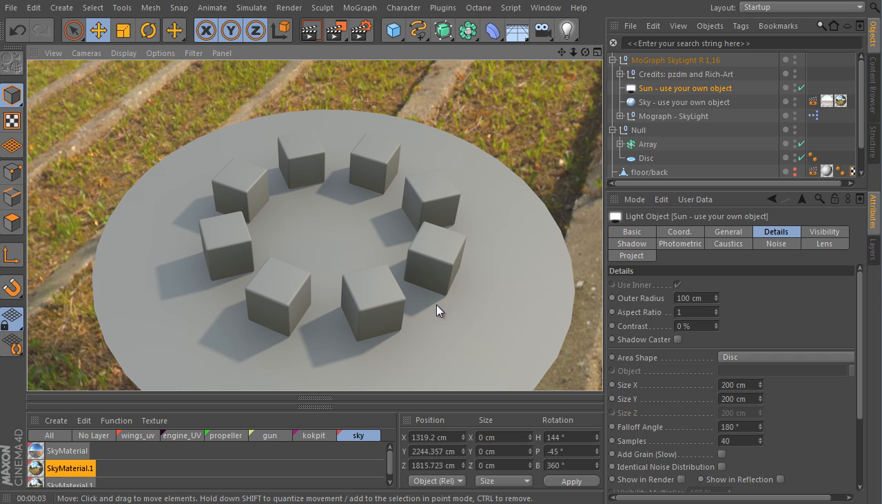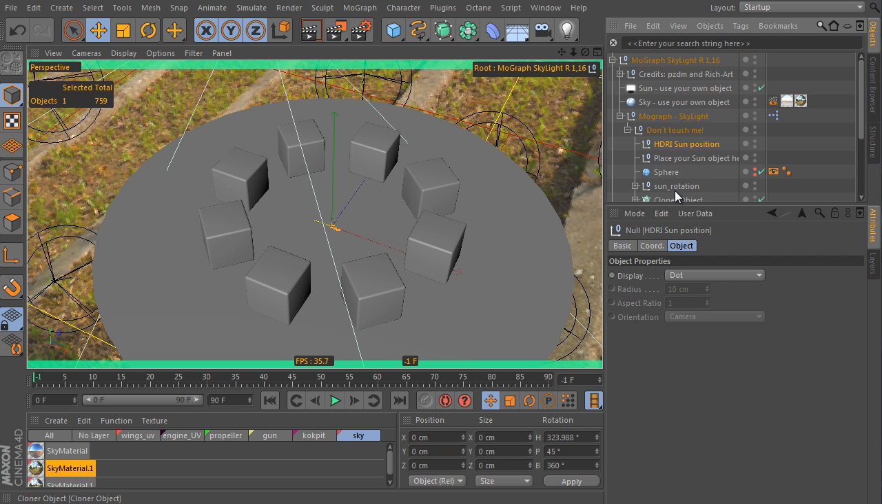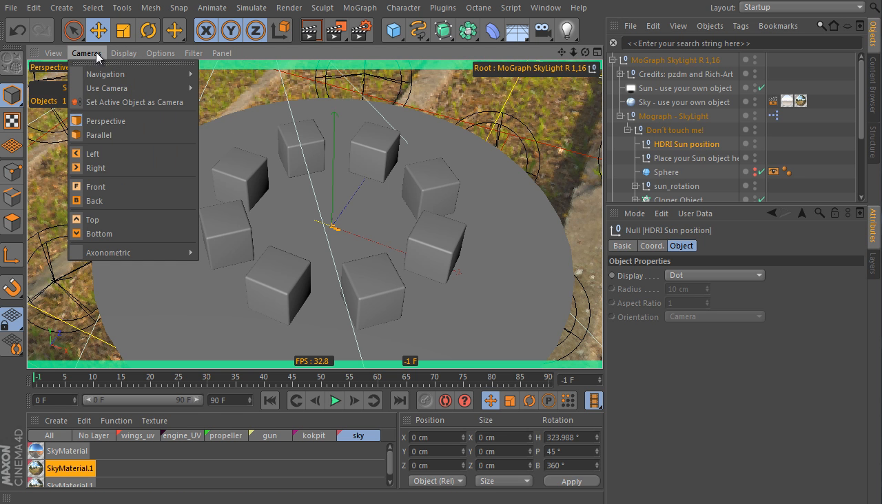And it works well. So we can continue. There is another way how to set the sun position, and it's much faster and more effective. The sun is connected with another object of the Skylight hierarchy. Open the Skylight hierarchy and open the Don't Touch Me as well, and select the Azure Eye Sun Position object and go to the camera menu of the view and use the Set Active Object as a camera option. Is here, and it's the best option for us.